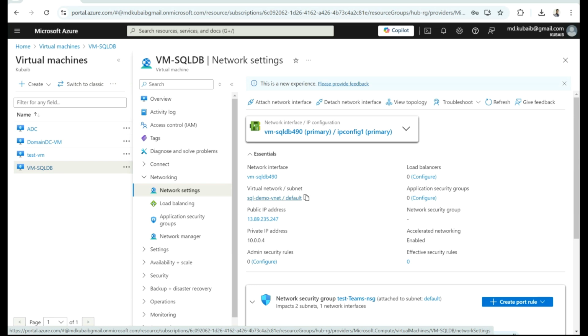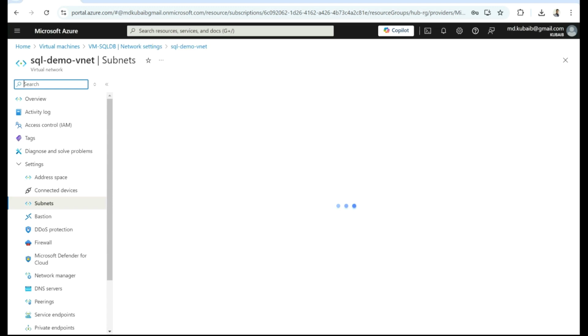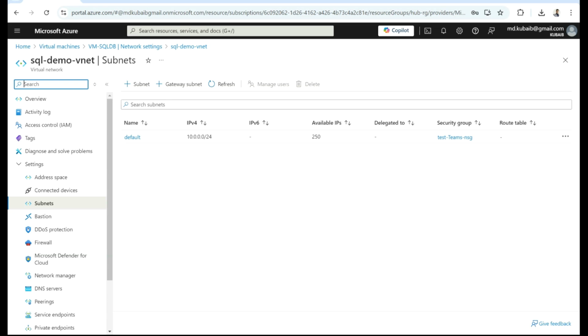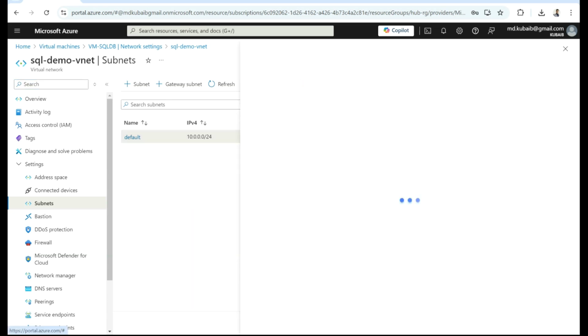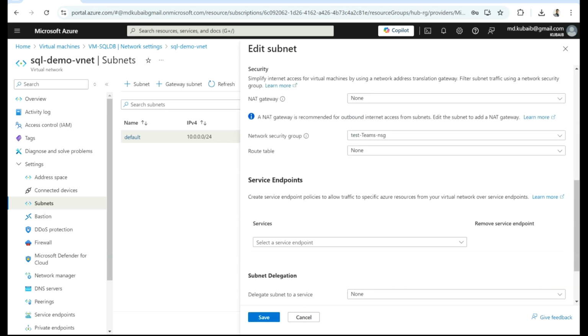So this is my virtual network and subnet, which is SQL demo vnet hyphen default. So I will browse to the subnet. Once we have the subnet blade here, we need to select the subnet, and then we need to browse to service endpoint. If you scroll down, you'll see an option called service endpoint.